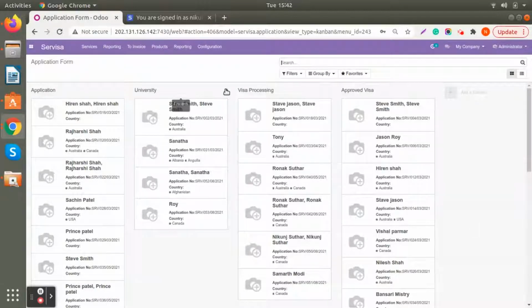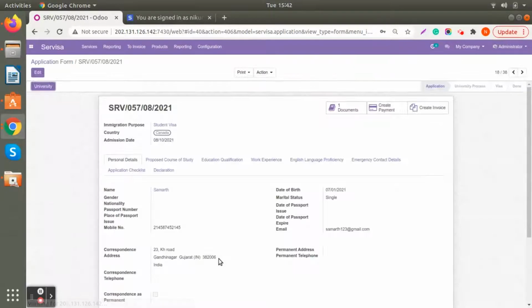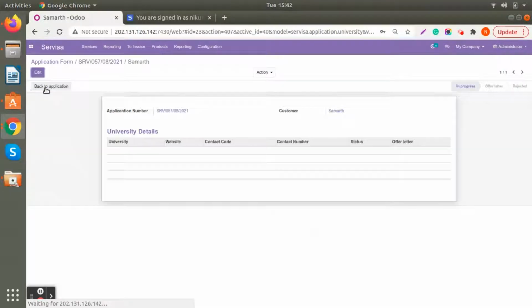You can also edit those stages, so it's not fixed. You can also fold, and if you want to change the name, you can edit the stage as well. Here you can see we have just now created one application. It's Samarth. I'm just going to open that, and I would like to apply for his offer letter. So I will choose the university section, where you can get the customer name and the application number once we generate it.